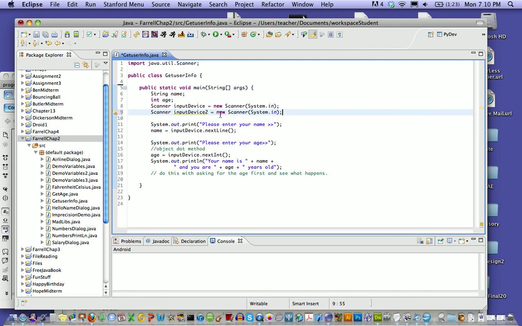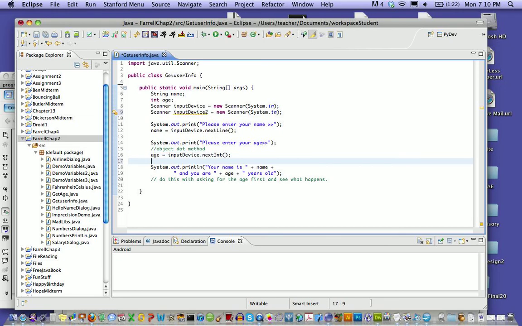See? I haven't read it, obviously. I'm going to get my little warning that's going to tell me the local variable inputDevice2 is never read, simply because I haven't initialized it to anything here.